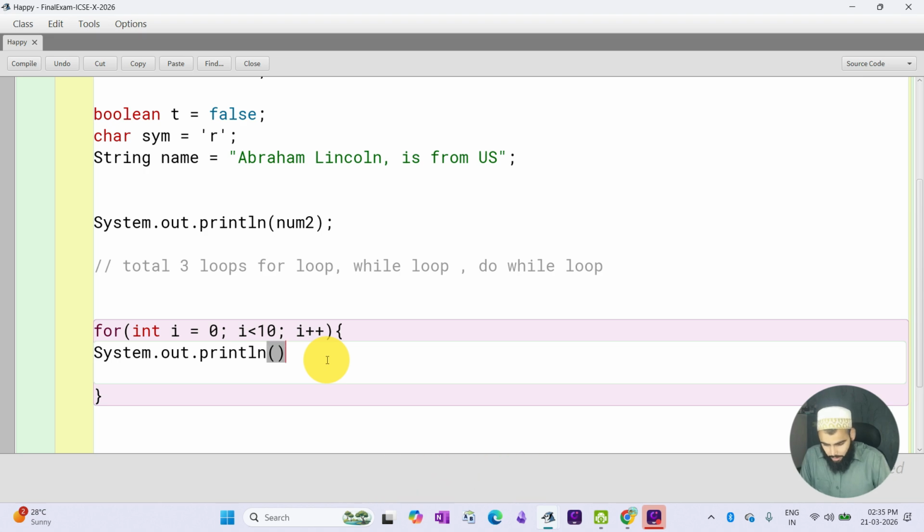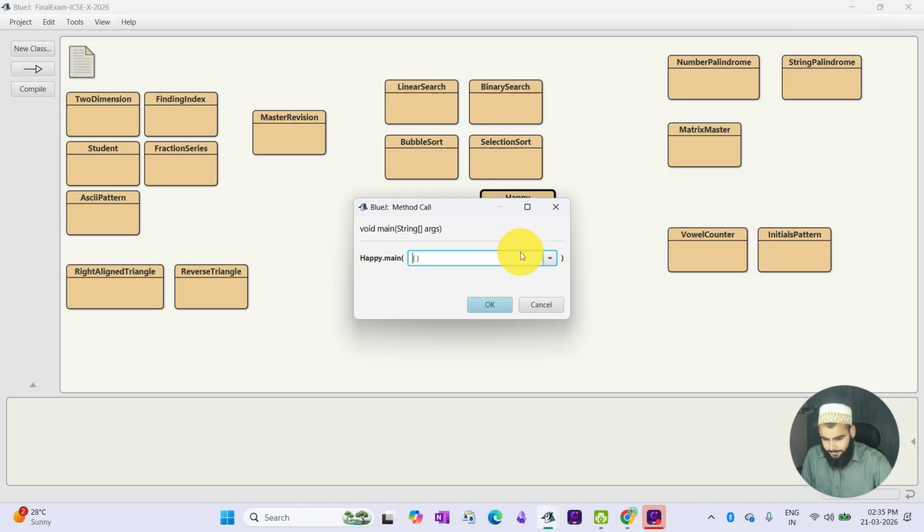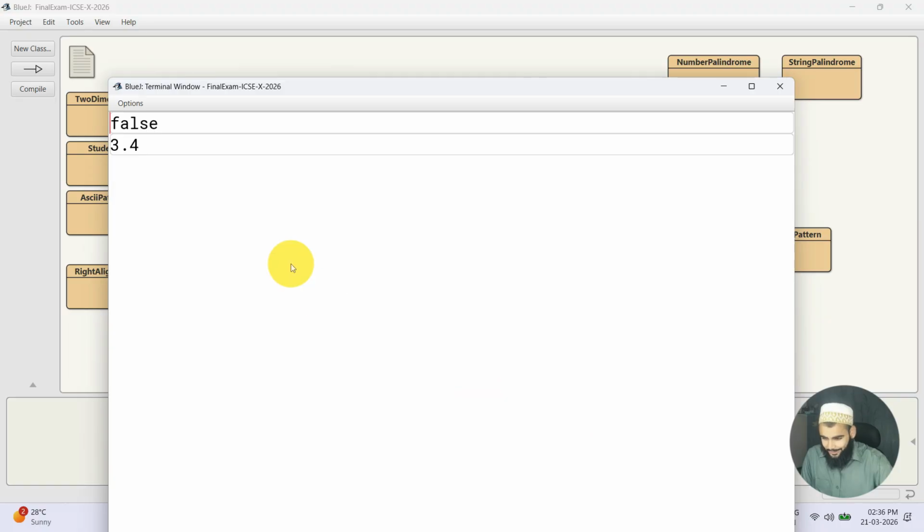System.out.println, and I'm going to put there i. Now i for ice cream, okay? But here we are having a different variable i. Now I'm going to compile, close it, and run happy class. Now my compiler is active. I have this very wrong habit that I never close the compiler.